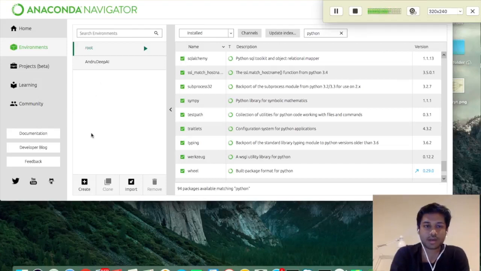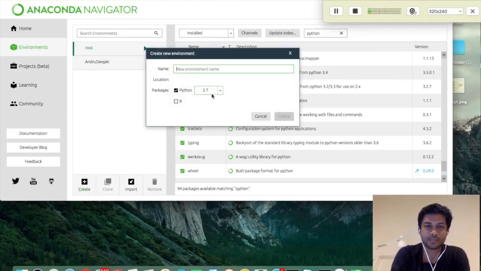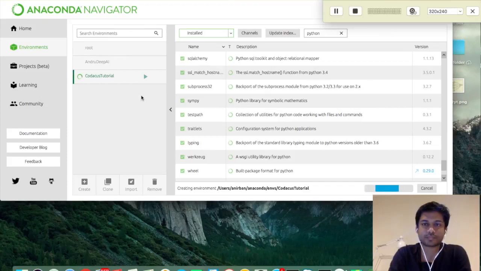So let's create a new environment, and let's select whatever Python version you want. That is why I was saying that while installing Anaconda, you can select any Python version you want, because later we're going to select the Python version we want anyway. So let's create this, give it a name, say, code as tutorial. Let's create it. So it's creating the environment now.